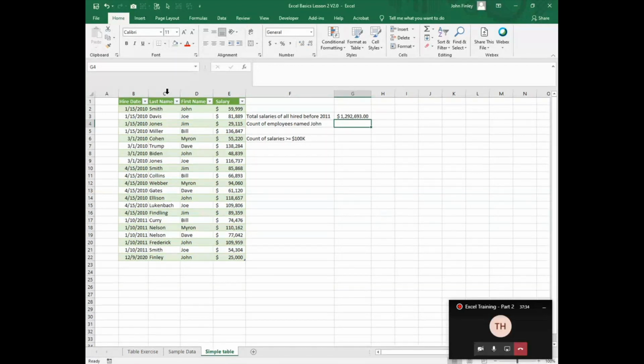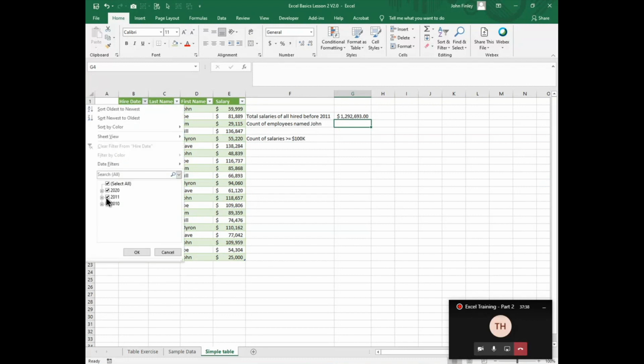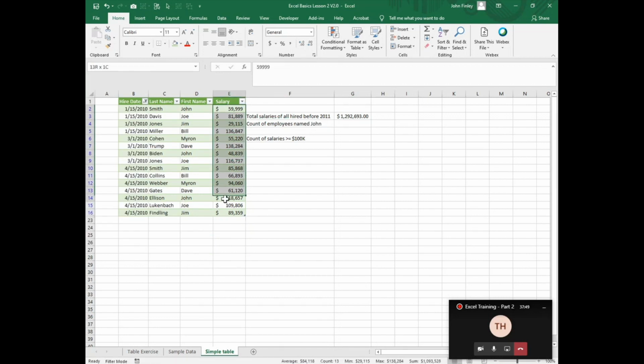Now we can check that. We can do our filter and check off 2011 and 2020 and only check 2010. And then highlight this. And if you look down on the very bottom of the screen, it says sum 1,292,693. And that's exactly what we have here. So I know that that's correct.